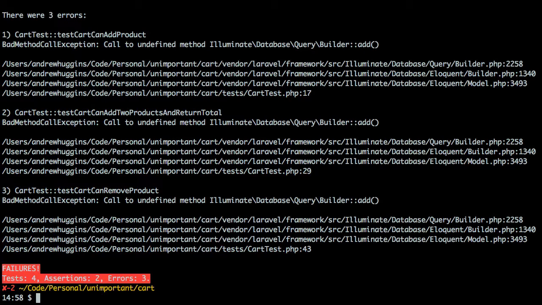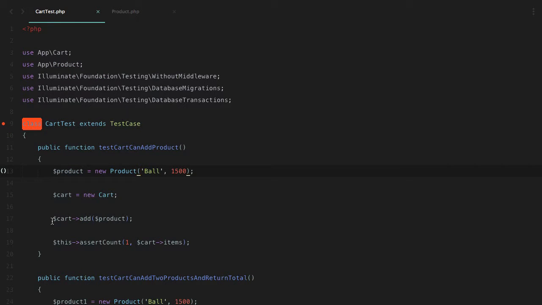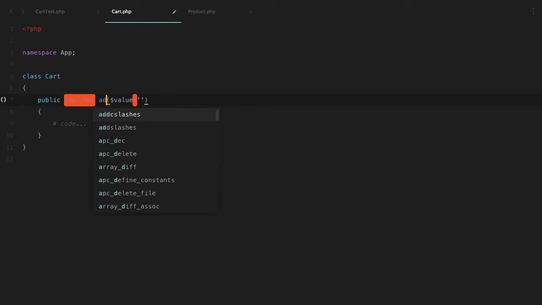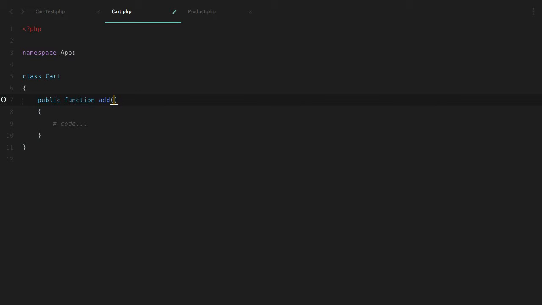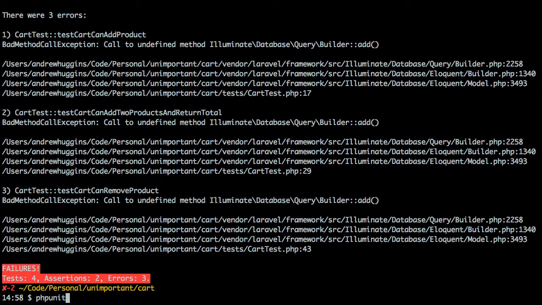Oh, no, we're getting, okay, call to undefined method Builder::add, and that's on CartTest line 17. If we look at line 17, we're in the cart object trying to add. So let's go ahead and open up our cart class, and we're going to get rid of Eloquent just because we know we don't need it. And in here we will add our add method, which should accept, I guess, the product, if I remember correctly. Yeah. So now we'll come back to PHPUnit and see what our next step is.